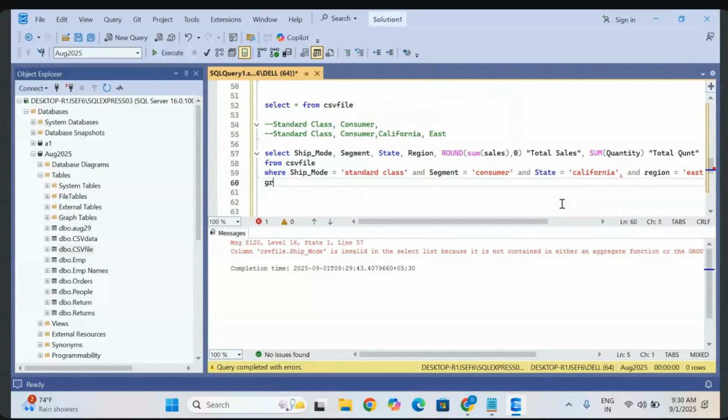So now, what is missing here? Group by, you must give. So how to take the group by? Whatever the non-aggregate values, all non-aggregate values, you just take. Copy from here, paste here. Okay, fine. So let me execute till here.